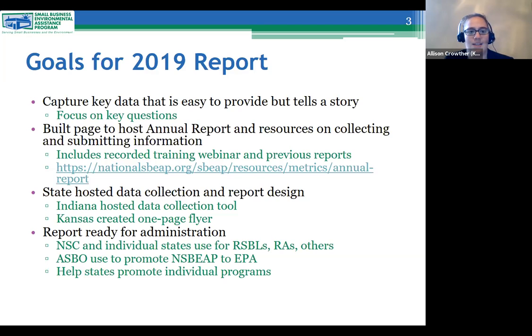So a little bit of the process this year. Indiana hosted the data collection tool again, and again, we in Kansas took the lead on creating that one-page flyer and prepared that report, which the National Steering Committee and individual states use as a tool to communicate with regional small business liaisons, as well as regional administrators. The ASBO uses that to promote the national SBEAP to EPA, and it also helps states to promote their individual programs. And can we go to our first poll?